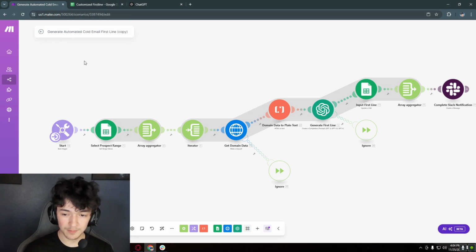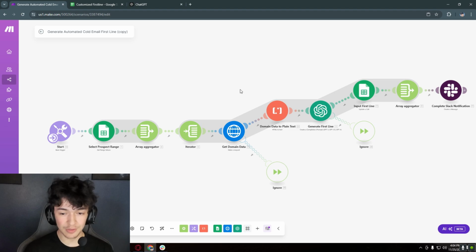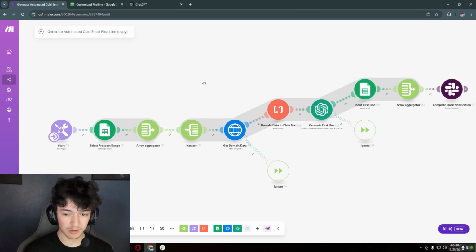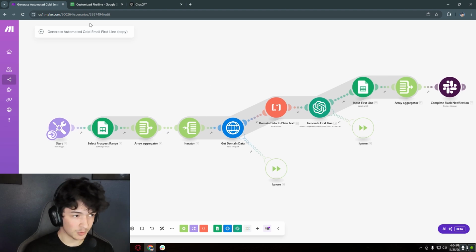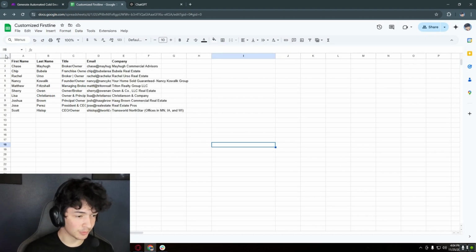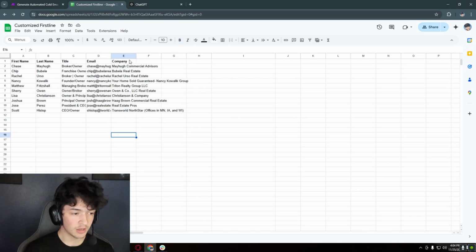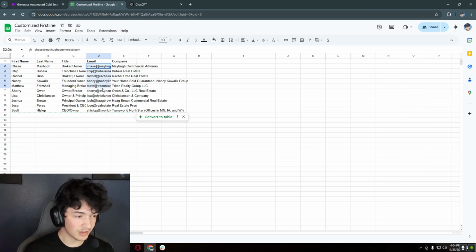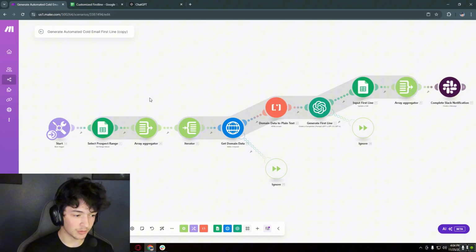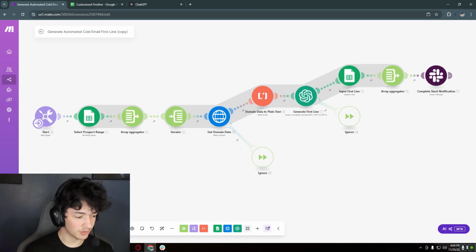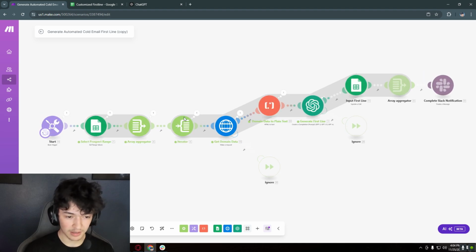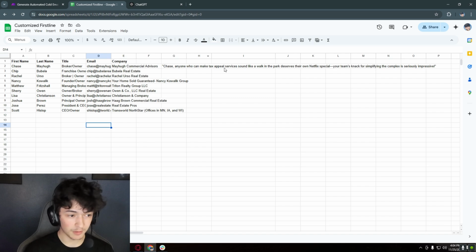So here we are in make.com, probably the best automation tool out there right now. I'll give you a quick demo. So I've got a list of sample leads here. I just scraped these from Apollo. This is for commercial real estate leads. All you need is their email, right? So let me go ahead and show you. You hit run once and boom, it's starting to generate them.